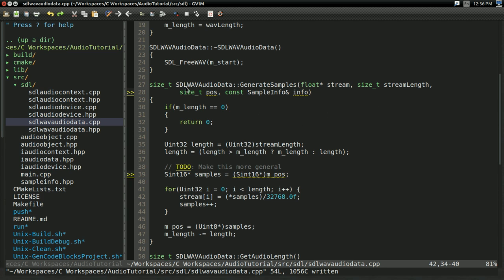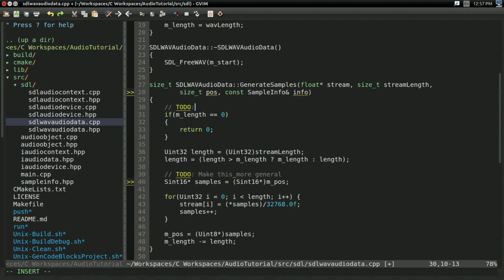Almost. We do have two parameters here we're blatantly ignoring: our position and our sample info. Position, I'm going to keep blatantly ignoring for the time being, so I'm just going to add another to-do here: to-do handle pos. But our sample info we can actually handle.